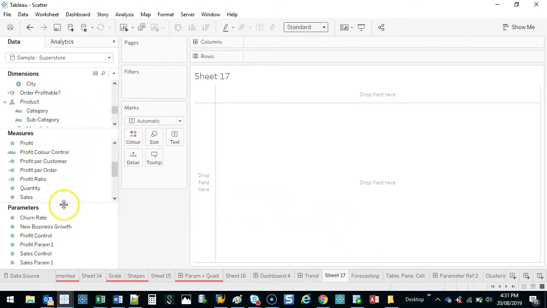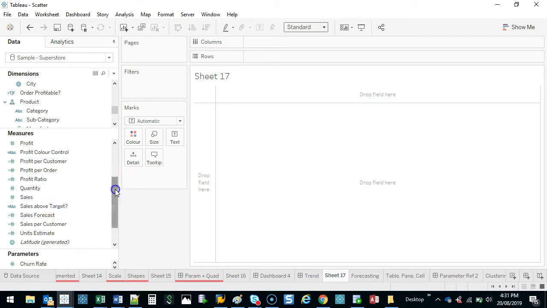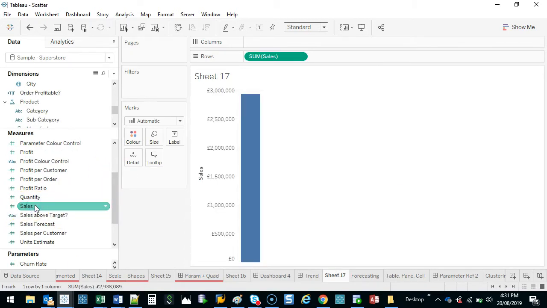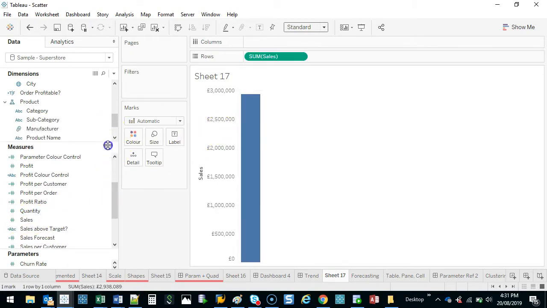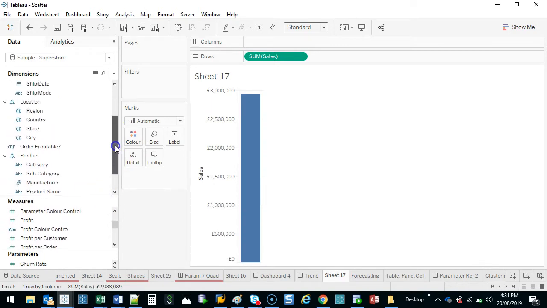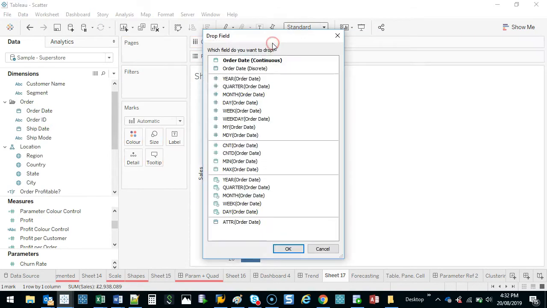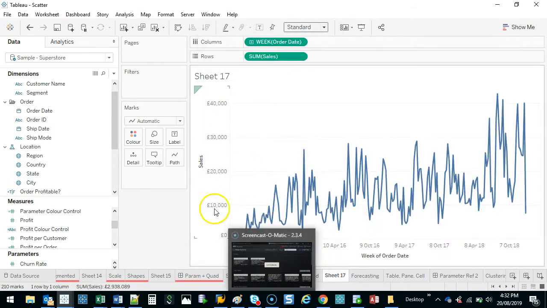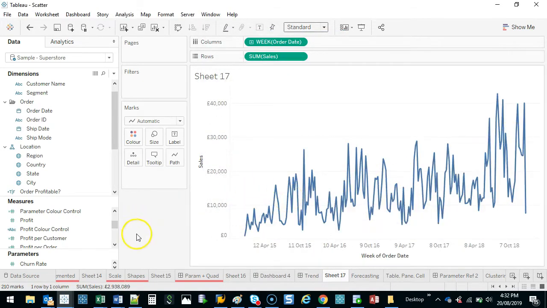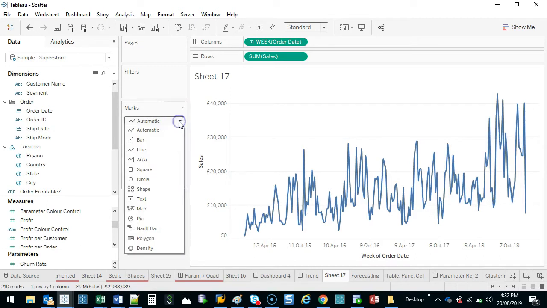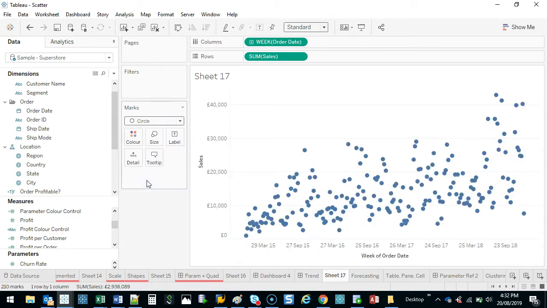Let's go and find, I'm going to minimize the parameters. We're not interested in that right now. Let's bring in sales. Okay, so we got the sum of sales, and let's look for order date, right? I'm going to use that right click, drag and drop, okay, to bring up this menu. And we're going to go and use, let's say, week. Let's go okay. And I've got all these points. And instead of using a line, I do want them to just be circles, just so it's a bit easier to see. Let's go in here and go circle, okay?